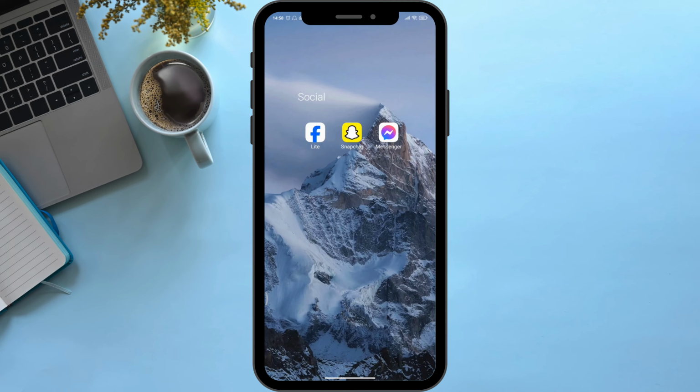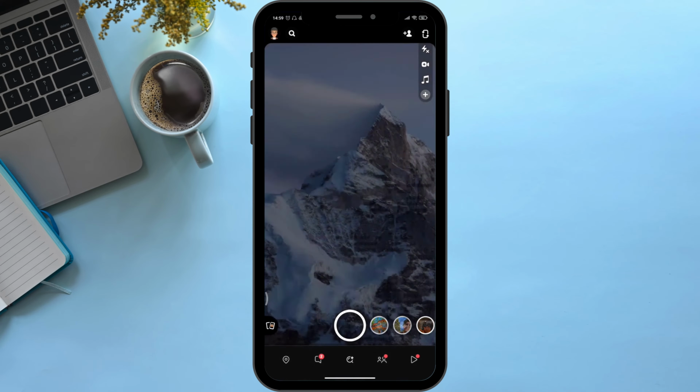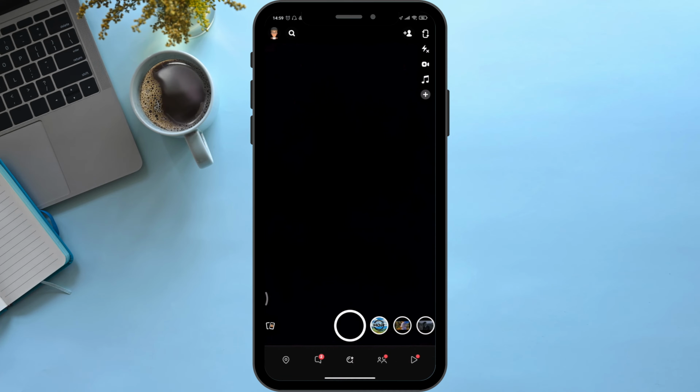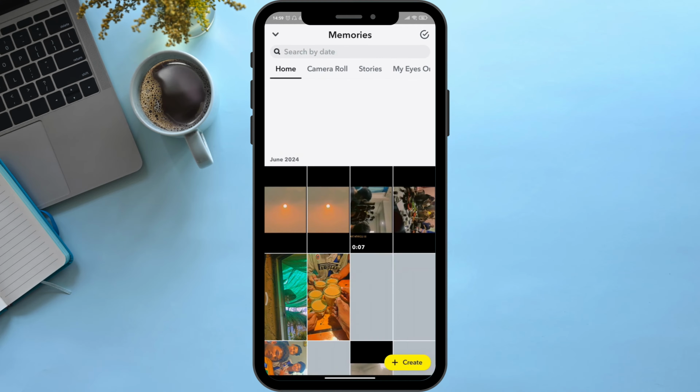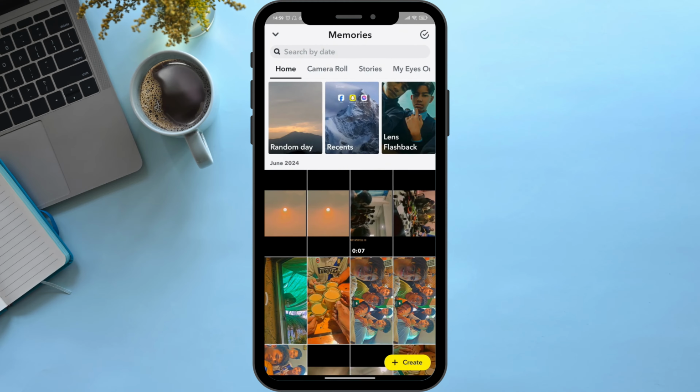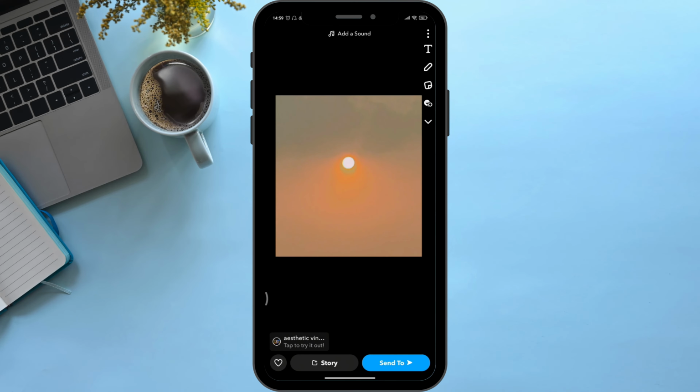First of all, go to the Snapchat application itself. Then here, click on the memories icon on the bottom right corner. Then here select the photo that you want to send. Then here simply click on send to now.